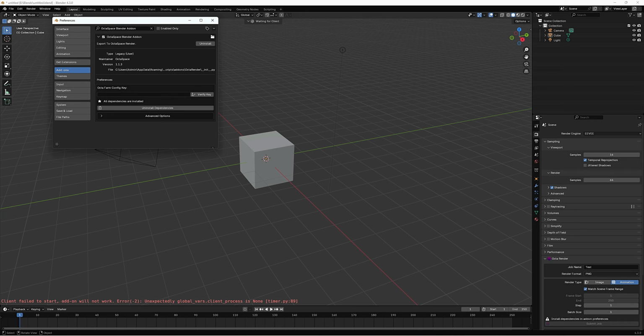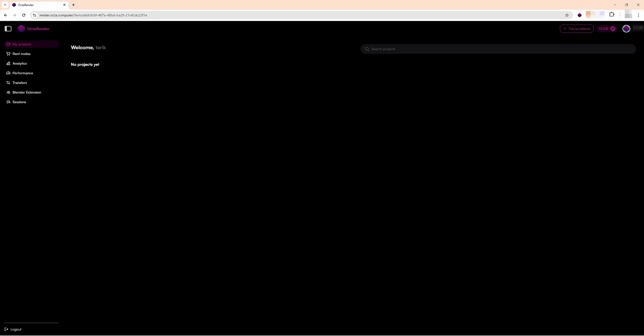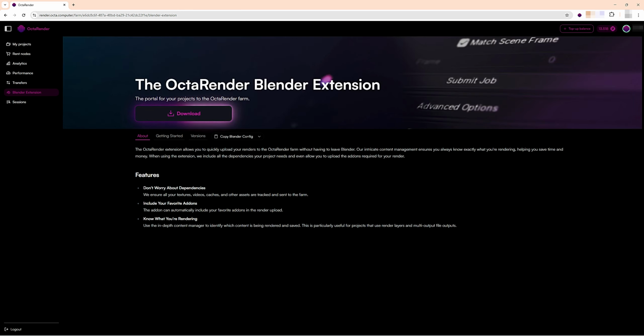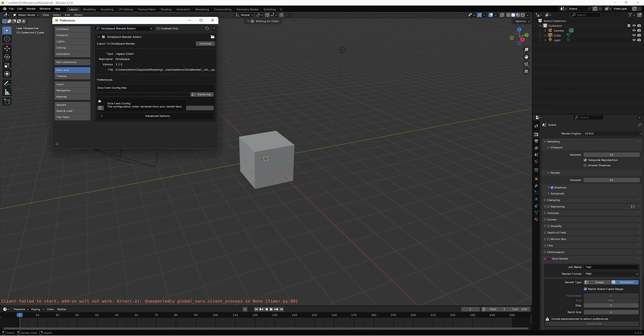Okay, now the dependencies are installed, you'll want to add the config key. To do that, we need to flick back over to the platform. And if we go over to Blender extensions, you'll see a button here called Copy Blender Config. So you'll click on it, it'll say copied. We go back to Blender and we paste it. And then we click Verify Key.